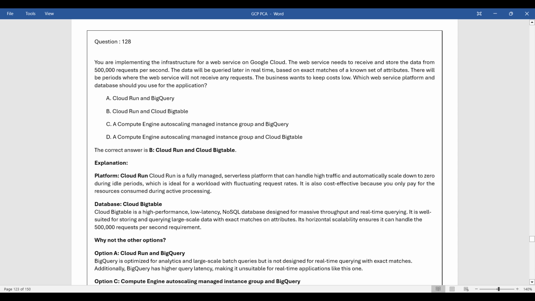Why not the other options? Option A. Cloud Run and BigQuery. BigQuery is optimized for analytics and large-scale batch queries but is not designed for real-time querying with exact matches. Additionally, BigQuery has higher query latency, making it unsuitable for real-time applications like this one.